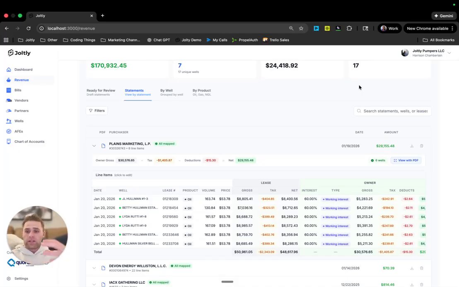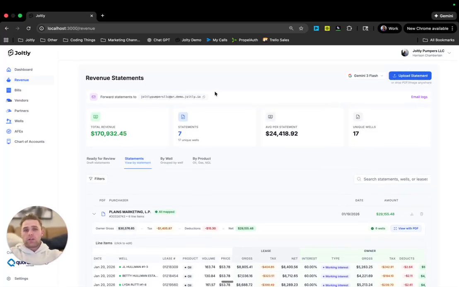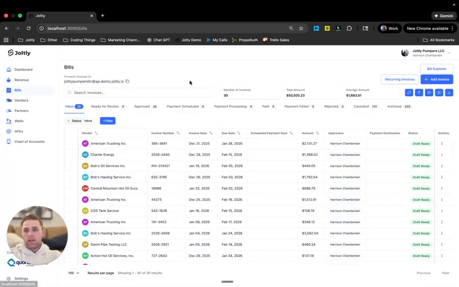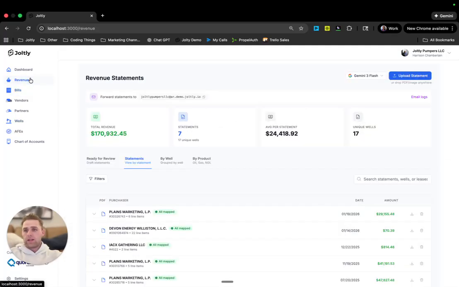And so I wanted to take some time to go through revenue and walk through how that works, so you guys can see how that will work for you as an operator. I just want to go through the workflow with you. At a high level, each of you has an email forwarding address, the same way we have with the invoicing side, where you forward in your invoices and they'll populate in here. We built that in for revenue as well.